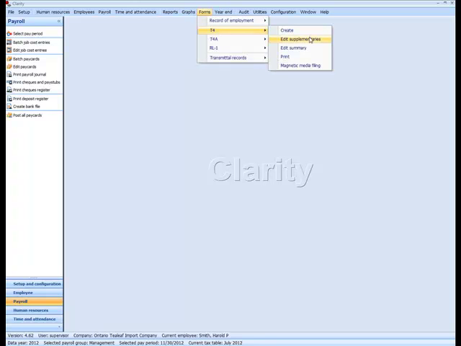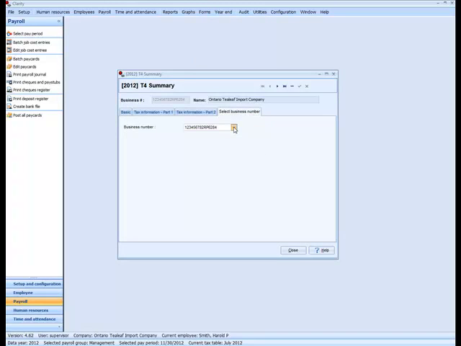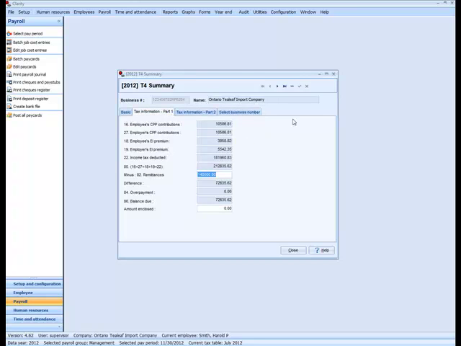If you have to make no changes to the employee records, then you would skip that and you can go straight to Edit Summary. In here, you would select your business number that you need to record for. And under Tax Information Part 1, record what you have actually paid in taxes. This value would be retrieved from your accounting system, on how much money you've actually paid in remittances to your taxes.